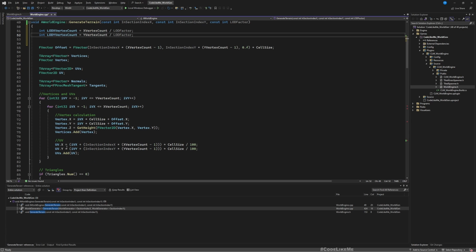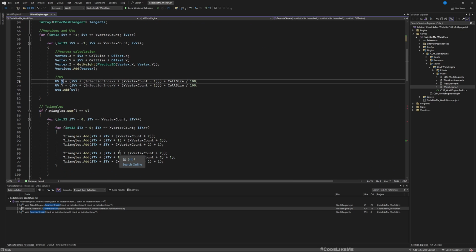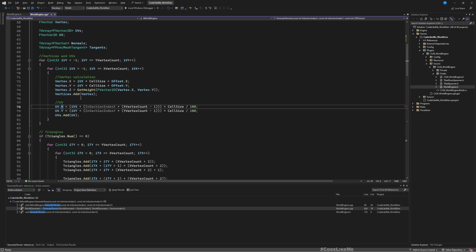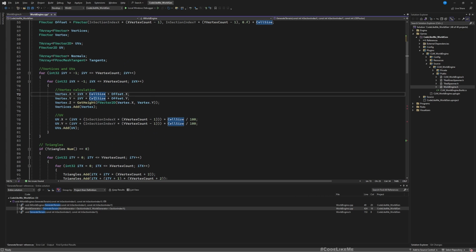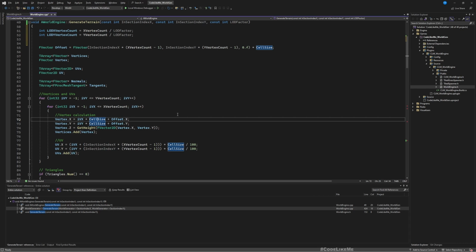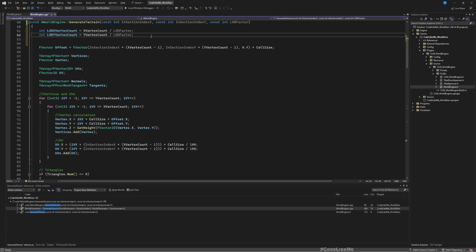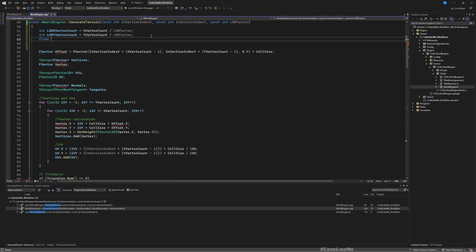And here, when we calculate vertex positions and UVs and everything else, I think we consider this cell size as well. But this cell size is only relevant to the original vertex count. So I'll add another variable, LOD cell size, equals cell size. Now this time we can't divide, we have to multiply.